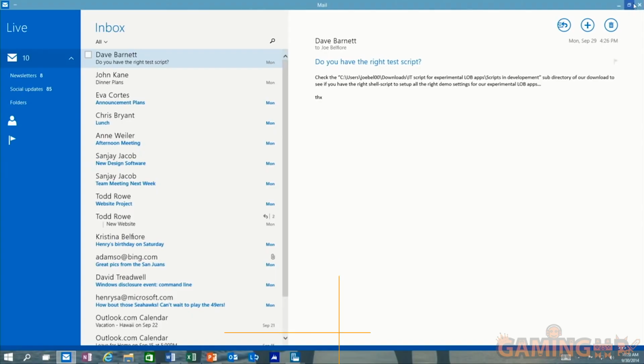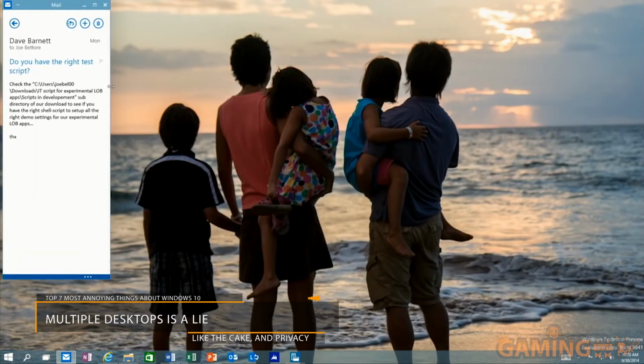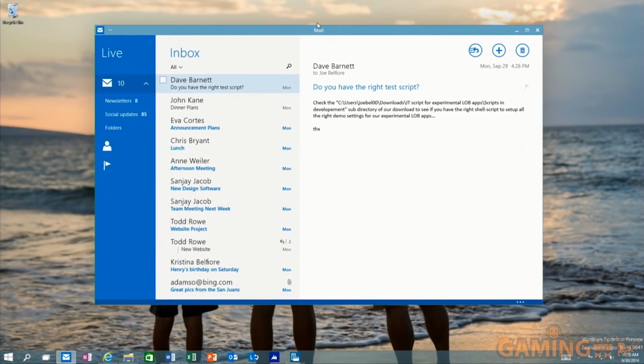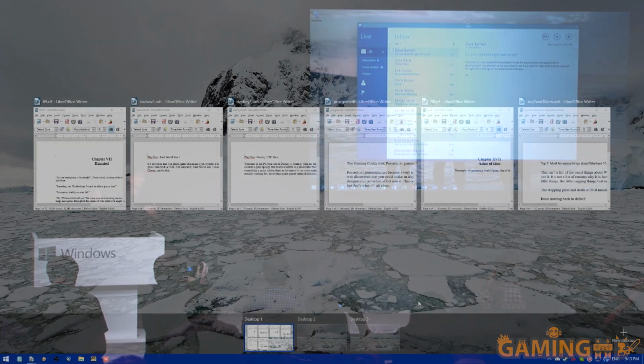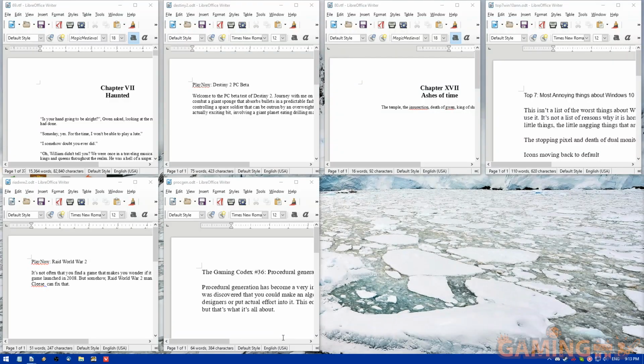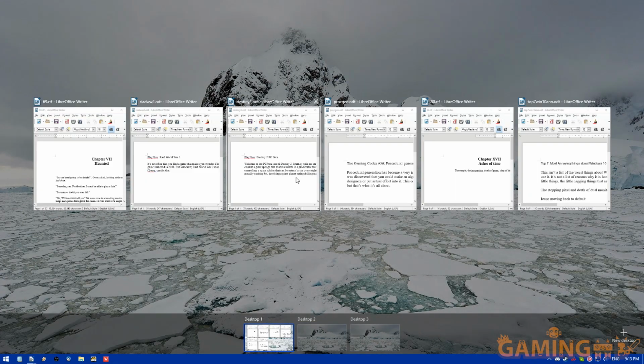Multiple desktop is an absolute lie. Now, I said I wasn't going to compare it to Linux or stuff, but this is sort of a bit of a comparison. Have you ever used Linux? If you have, you know that it's had multiple desktops since forever. And when I saw the option coming to Windows 10, I thought to myself, yeah, super, I want that, sure. It's a lie. It's just there to fill up space on a checklist.